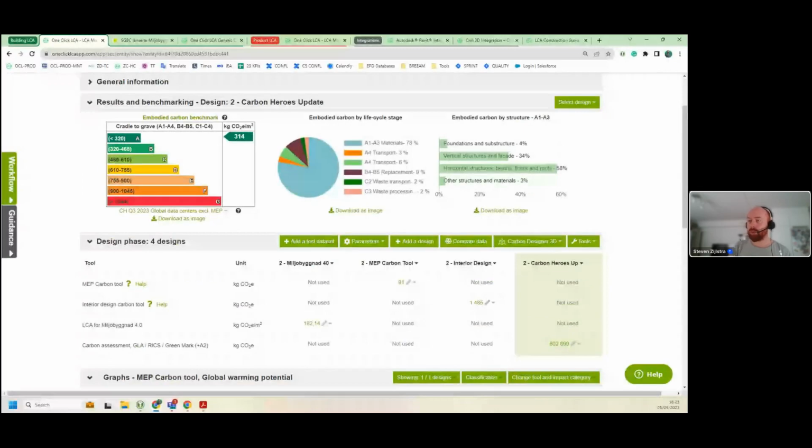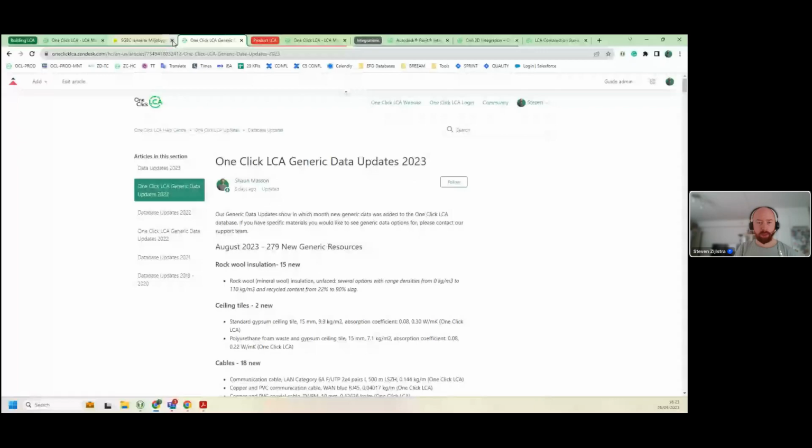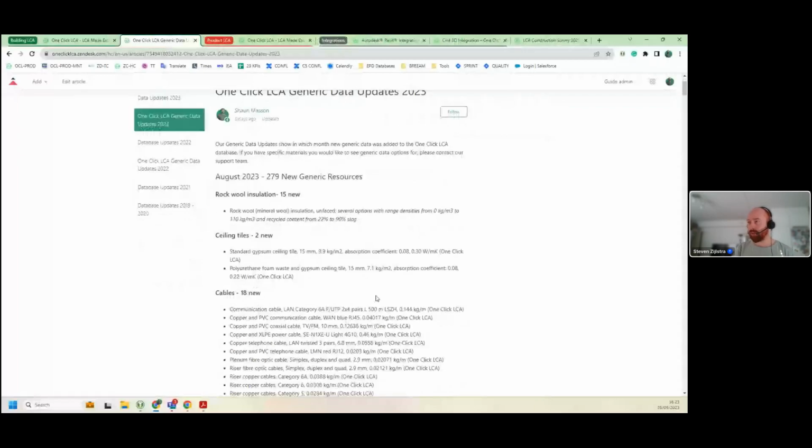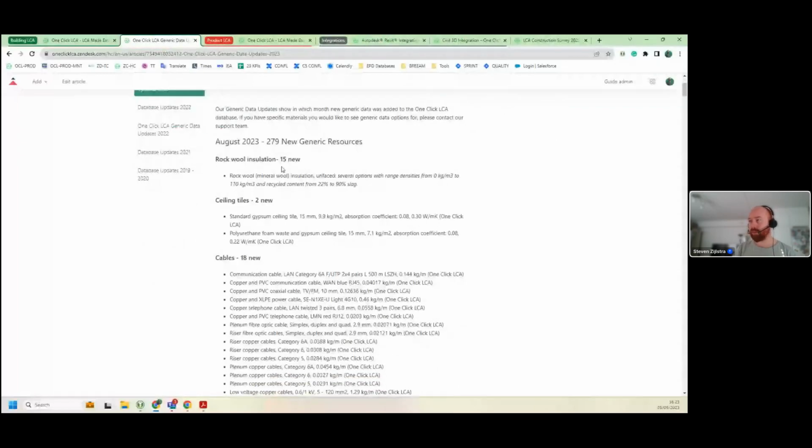Then when we talk about generic data, this month we added quite a few new ones. So we have some new rock wool insulations, and they have different types of recycled rates. So if you search for generics for rock wool, you can now find all of those.